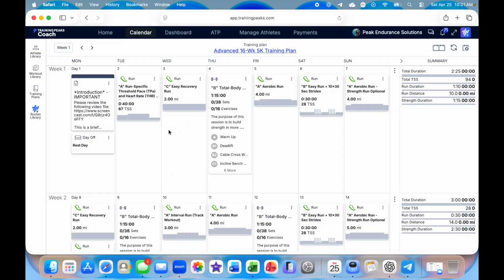And then the other thing that you're going to notice is for all of your training sessions, they're going to be labeled in the title as an A, B, or C session. This is one of the ways that I have introduced some level of flexibility and customization into the training plan so that you can further customize and individualize this plan to your needs.